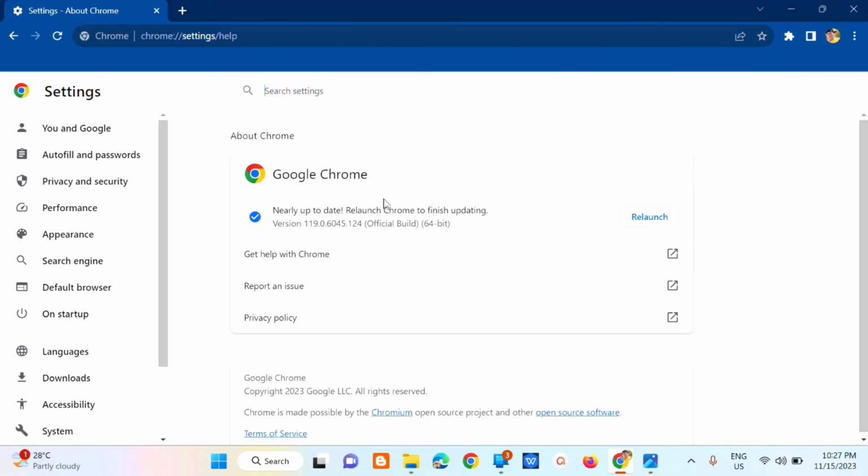Makikita nyo dito na kailangan lang natin mag-relaunch. So click mo lang tong relaunch. Alright, so Chrome is up to date. Okay, so ganun lang po kasimple mga kaibigan kung paano natin i-fix yung error occurred while checking for updates sa Google Chrome.